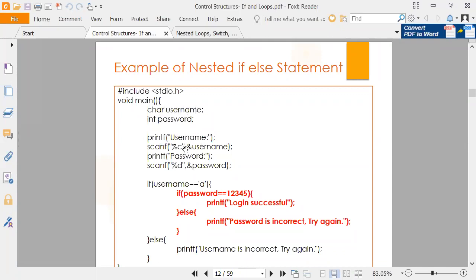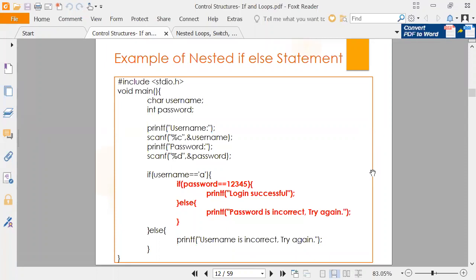For username I am taking %c because I am taking only one character, and for password also I am taking only one integer. Now I have to check the condition. When you log in, two conditions are checked: one is your username and one is your password. We can consider this example: if username equal to a.